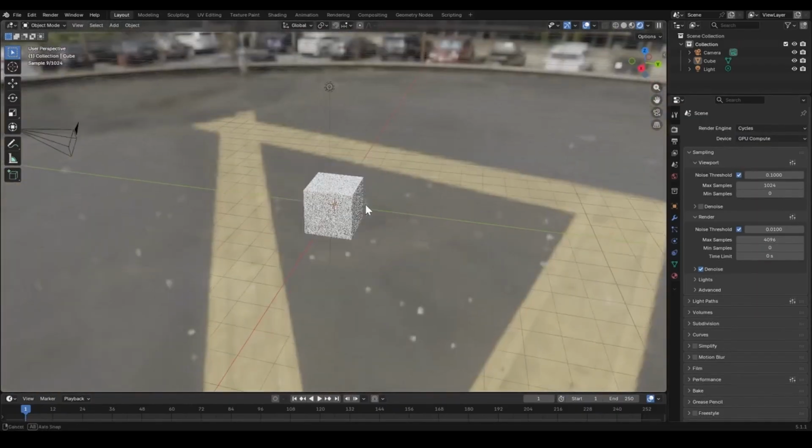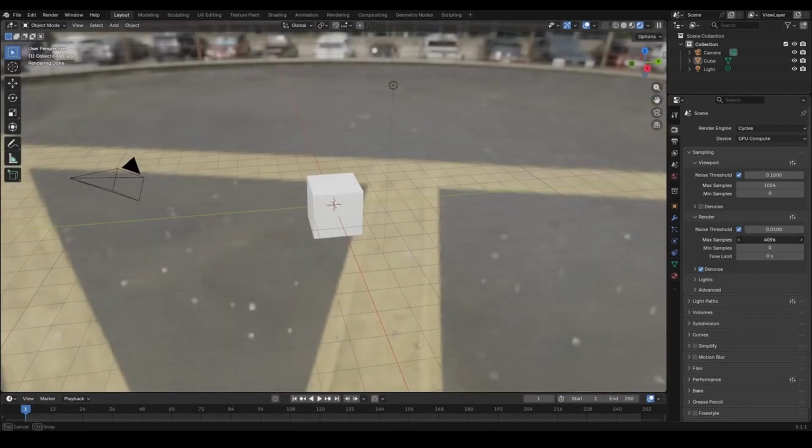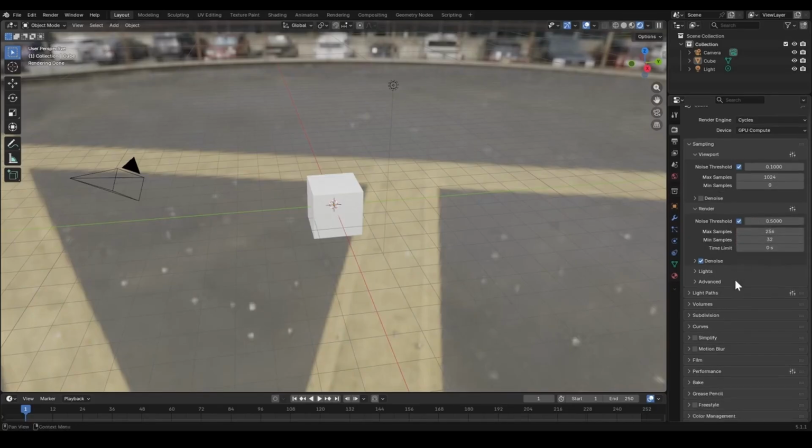Finally, go to the Performance tab and set your tile size to 256. This is the sweet spot for modern hardware efficiency. And that's it. Hit render and watch your project fly.